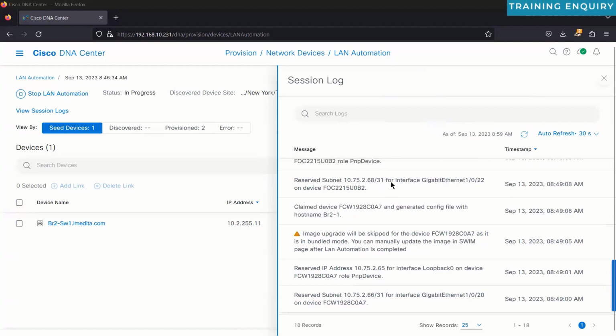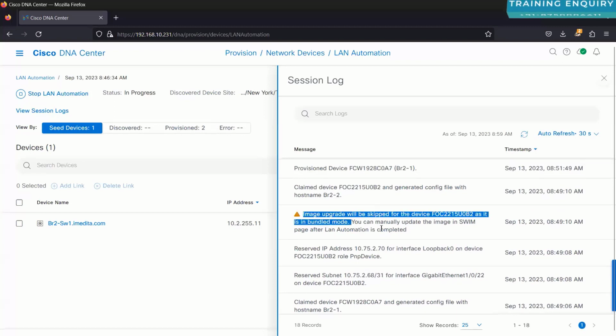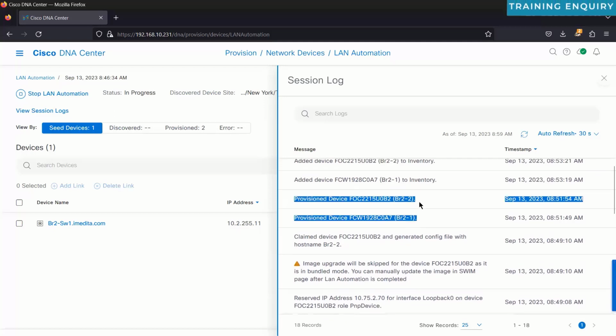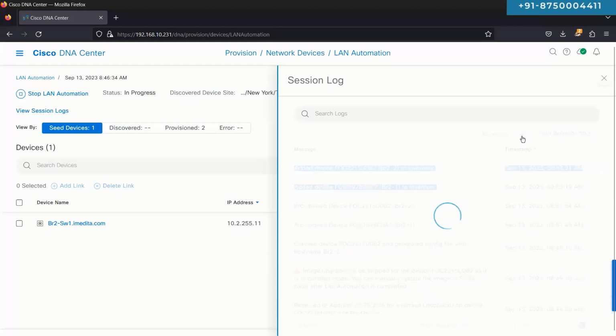Then it reaches out to the second interface, which is 22. Out of the second interface, it discovers a new device and configures the loopback IP on there as well. And then the image upgrade process was skipped. It found a new device, and that new device was assigned the name BR2-2, and it has successfully provisioned those 2 devices and added both the devices into the inventory.